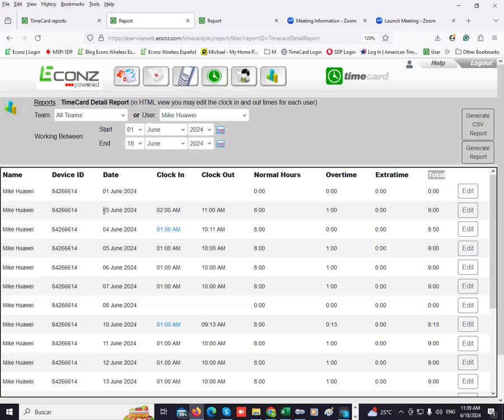It says that on the 3rd of June, the user clocked in at 2 a.m. in the morning, clocking out at 11 a.m. Now, there is an overtime rule applying for this user. So we have a total of 9 hours, but as you can see, the overtime shows 1 hour and the normal 8 hours. This is because the rule says that anytime over 8 hours per day is going to be overtime. Since we have nine, one of those 9 hours goes straight to the overtime.